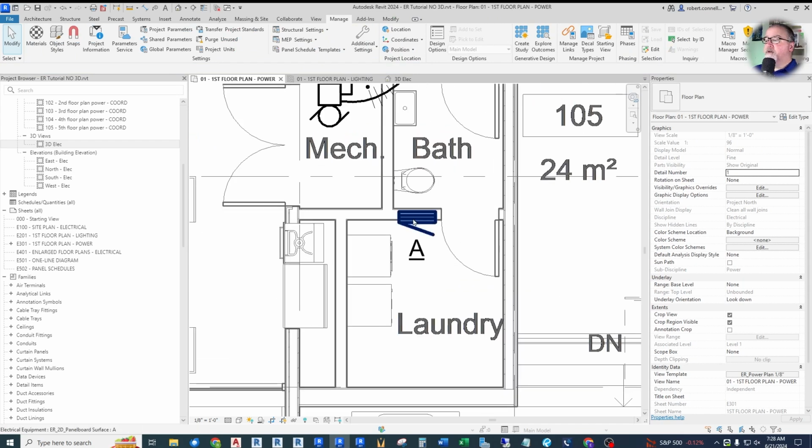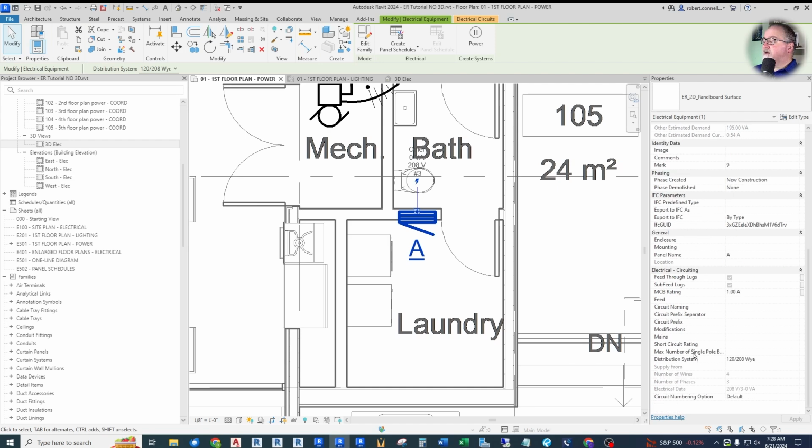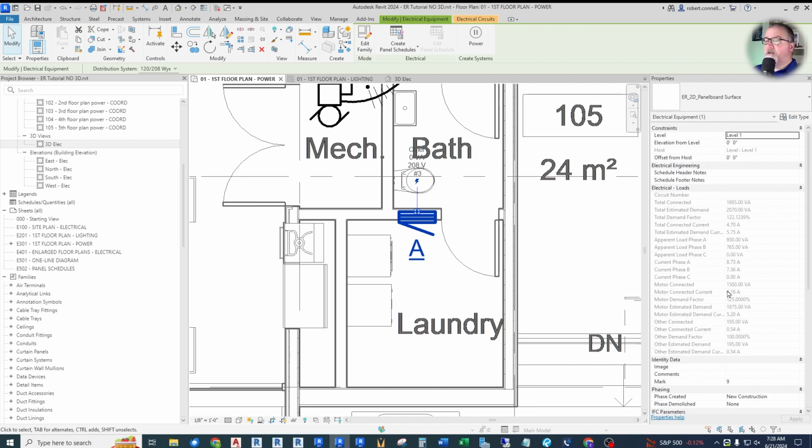This panel, for example, believe it or not, this is just a two-dimensional symbol. There is no 3D panel tub or anything like that here. But it has all of the electrical loads and electrical connections and distribution type and everything that the three-dimensional panels have. So let me show you how I created this symbol-only panel in the family editor.